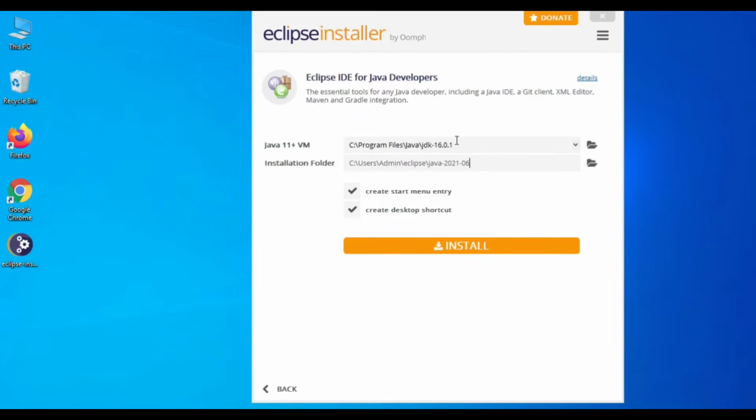Here it is showing me the path of my JDK. It will automatically detect it, and here is the installation folder. If you want to change this path, you can change it over here. I'm not changing this path, I'm just keeping it default. And this is whether you want to create a shortcut on the desktop. So these are the options. If you want, you can omit the desktop shortcut. Yes, I want to create it, so I'm marking it, as well as whether you want an entry in the start menu or not. So let's mark both and click on the install button.